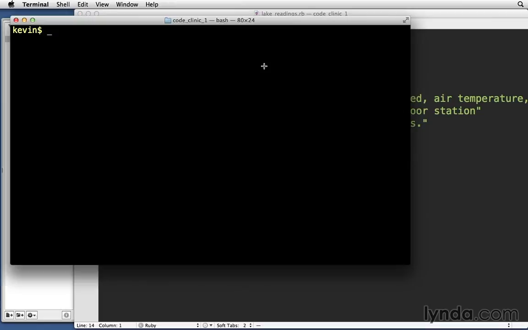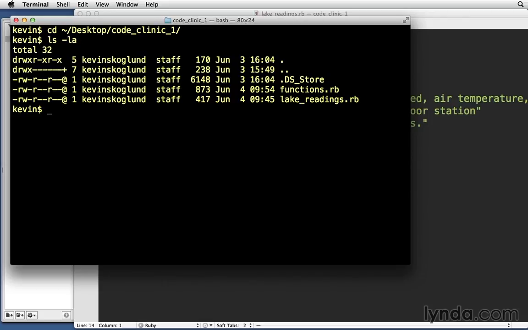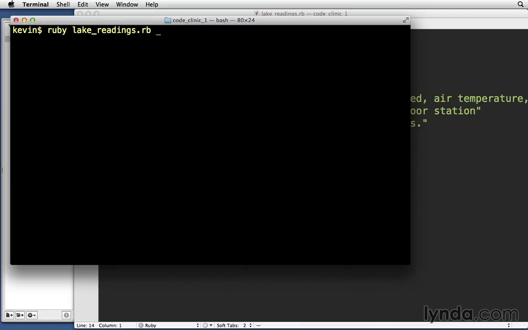Let's go over to our terminal. I'm going to go into my user directory, into my desktop, and into Code Clinic 1. Now remember, with Ruby files, we can really put this anywhere on our hard drive. It doesn't have to live in a particular place. I just happen to have put mine on the desktop, so it's nice and easy. So once I'm in there, let's take a look at the files that are in there, and you'll see that lakereadings.rb is the file that I want to run. So let's call ruby lakereadings.rb, and let's hit return.